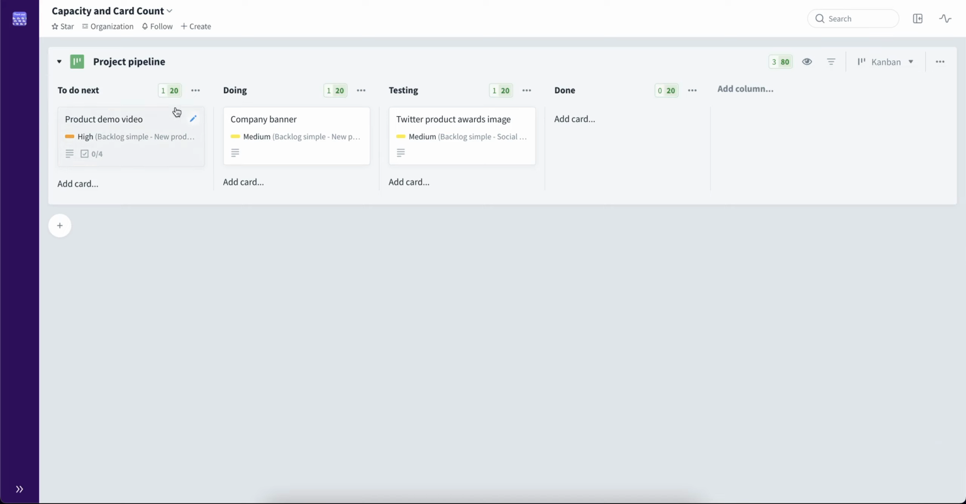So you can see there are two numbers now. First number representing the amount of cards that are currently in the status. And the second number, the total limit of cards that can be added to this status. An overview at the top, we can see it representing it like this.